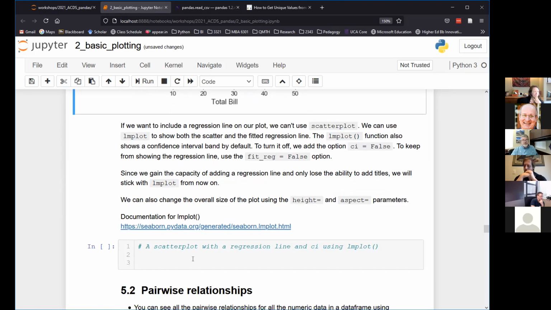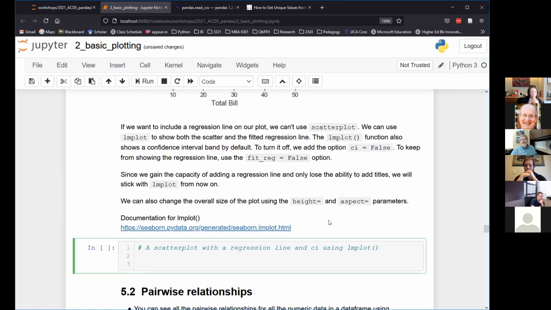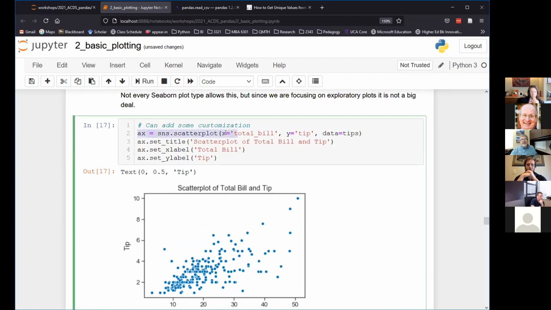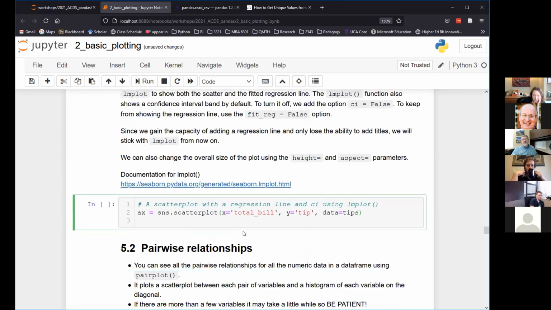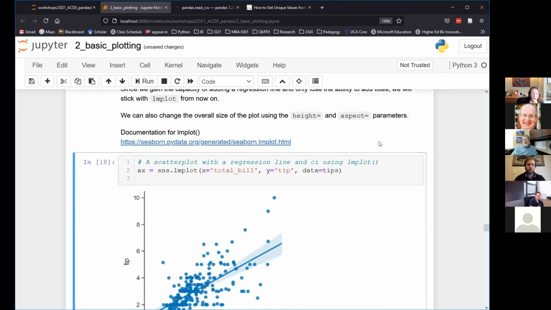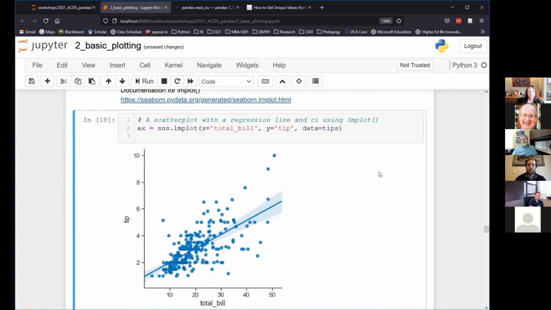And if we use LM plot, we can copy and paste that line, and we just change, like I said, they all have very similar syntax. So we can change the scatter part to LM, and the rest of it's the same. And so you see we get that fitted regression line, and then that blue zone around it is a confidence interval. We can do some customization and stuff there too.